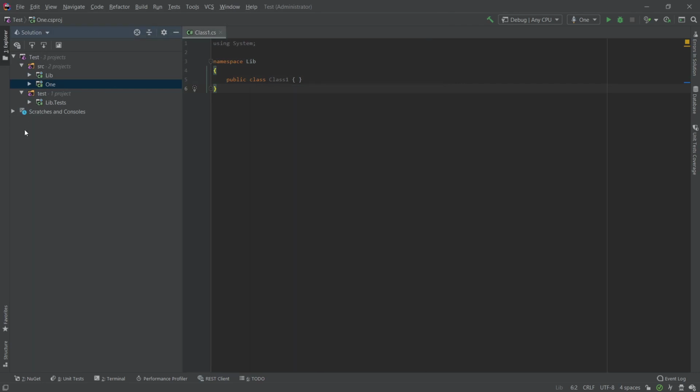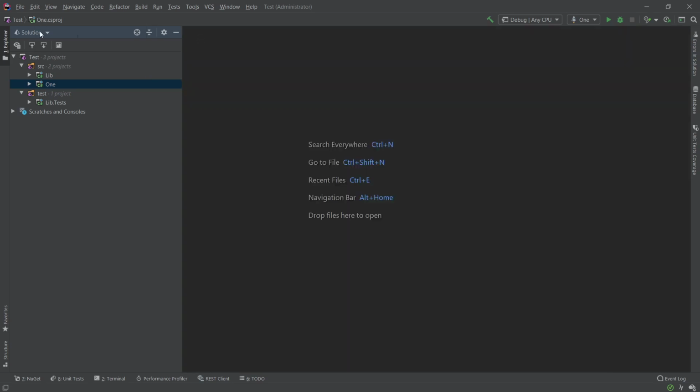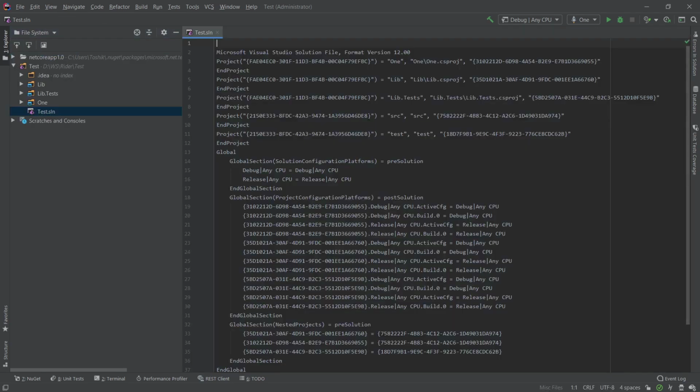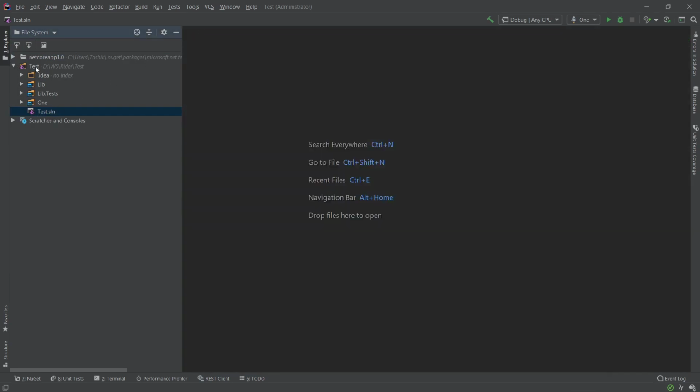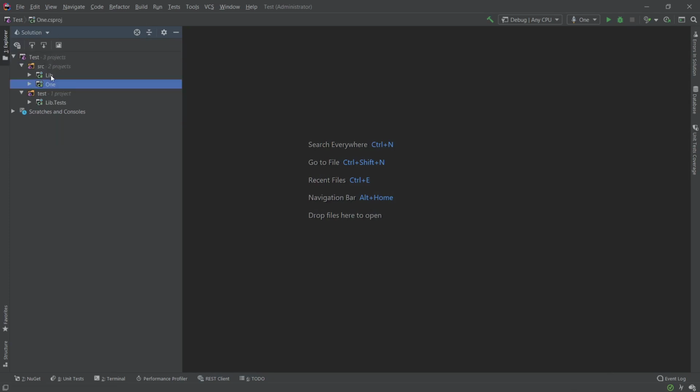So we essentially now know how to organize our files to a basic extent. I don't think there is too much to it. Also, I guess it's worth mentioning you can swap between solution and file system. Here's where you will be able to see your solution file and do whatever with it. So nice little quick way to do it.